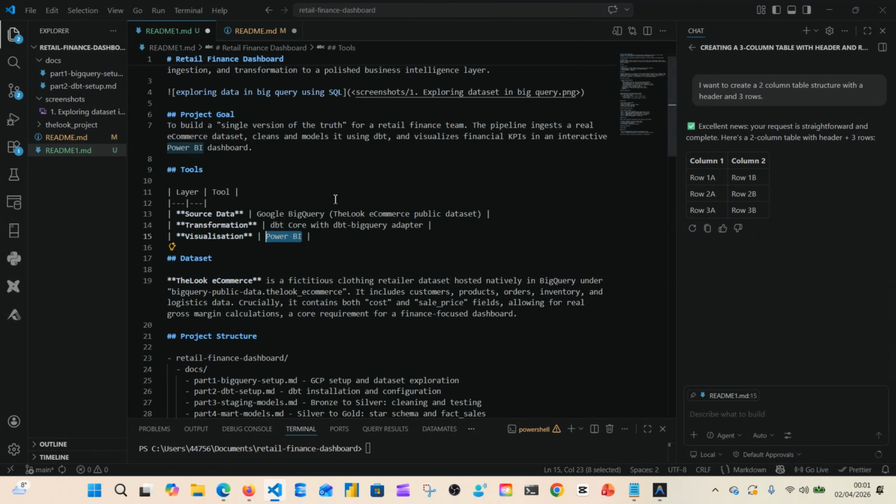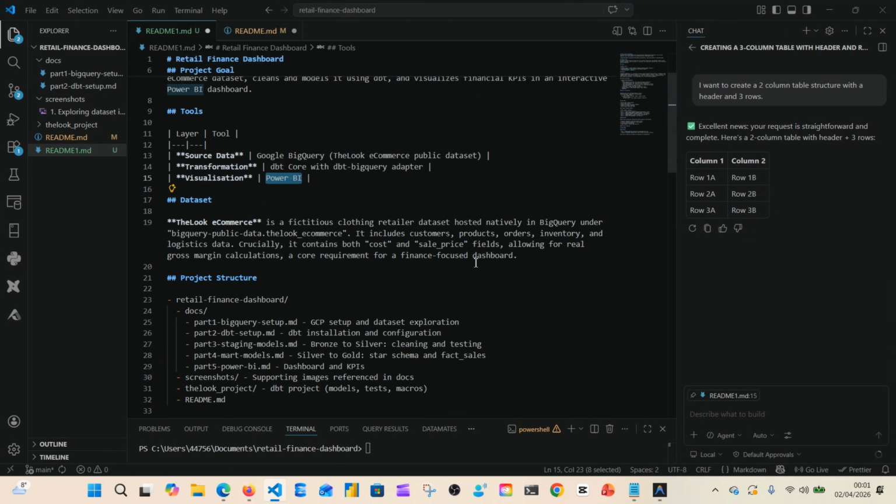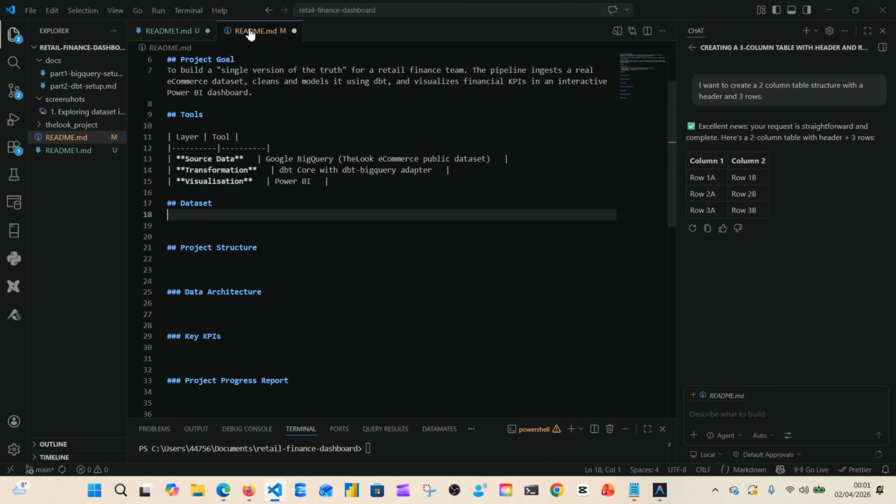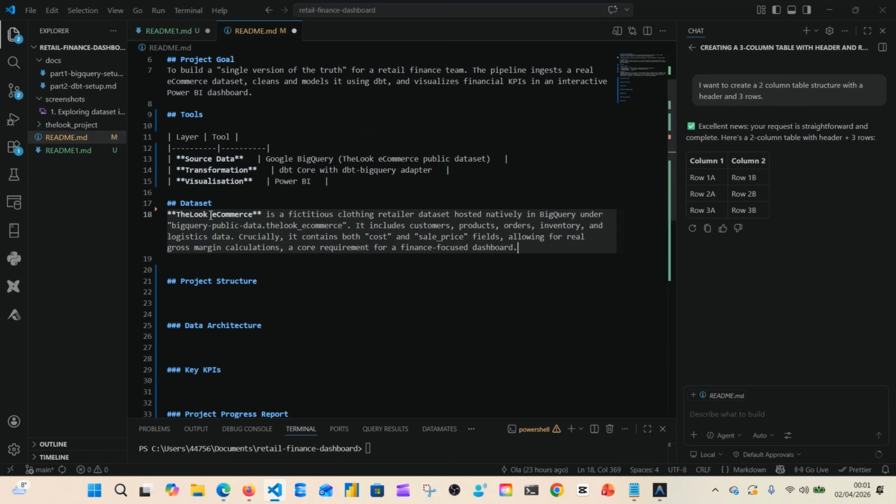Again, when you're doing your data project or whatever project you're doing, make sure you explain your data sets, why you chose those data sets. Again, I'm just going to paste the text. Okay, so you can obviously type your text in for whatever project you're doing.